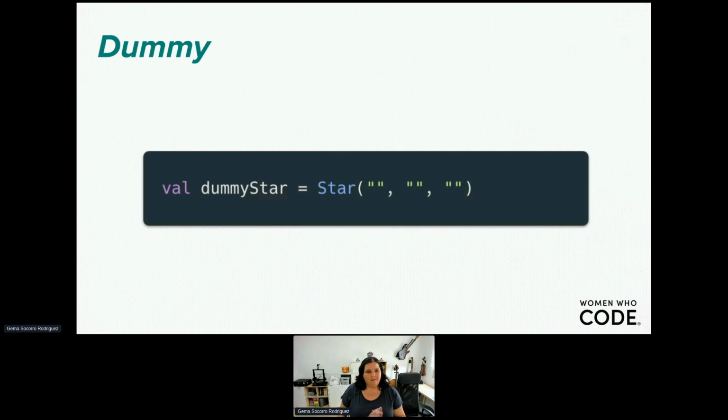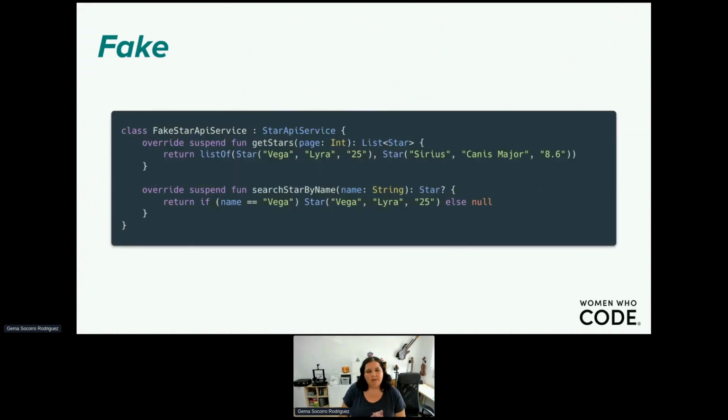test doubles. The dummy: we will use this type just to satisfy a dependency, but we are not implying any behavior or values or whatever. So for example, if I need a star in the subject under test, and I'm not doing anything with this star, I will use a dummy. So it's just to fill that dependency.